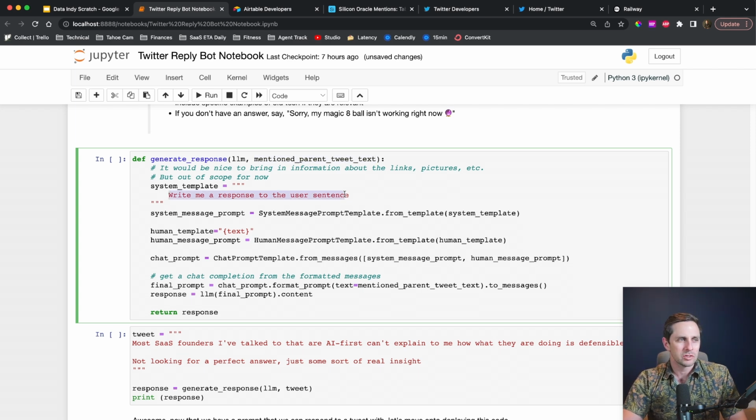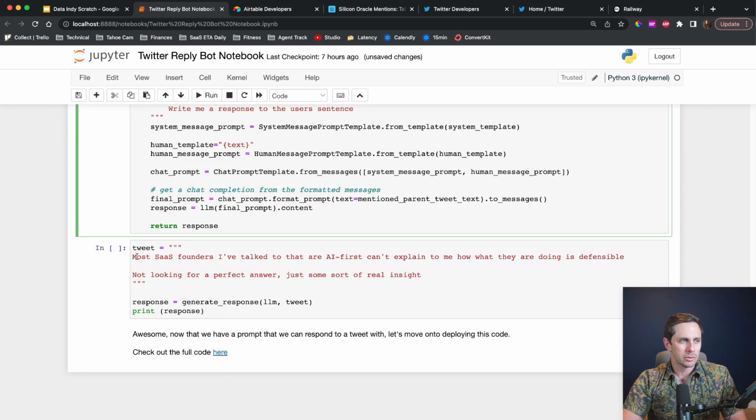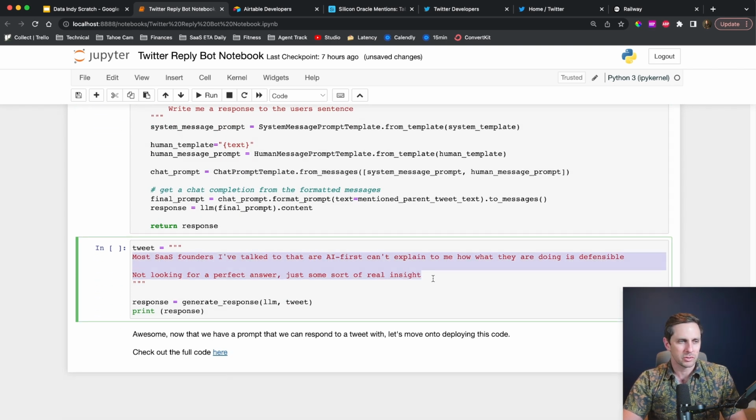Write me a response to the user's sentence. And then with a human message template, we're going to pass in the text. And this text is going to be the tweet text that we pass in up above. So what I'm going to do is I just went and grabbed this tweet off of Twitter. It looked like a good one.